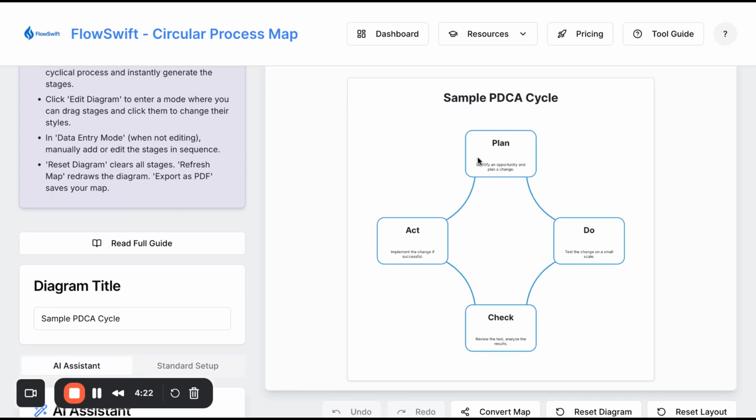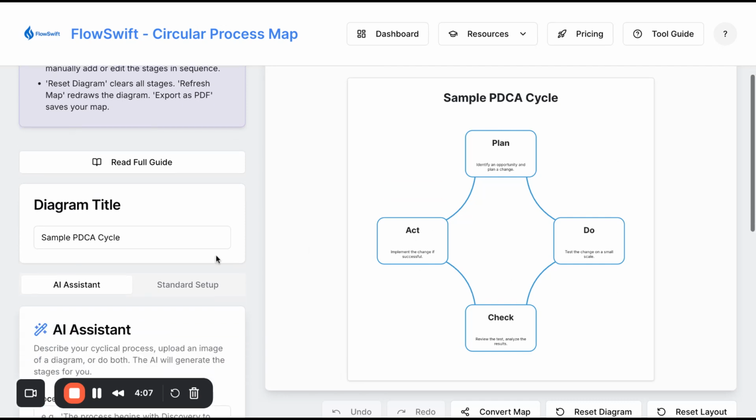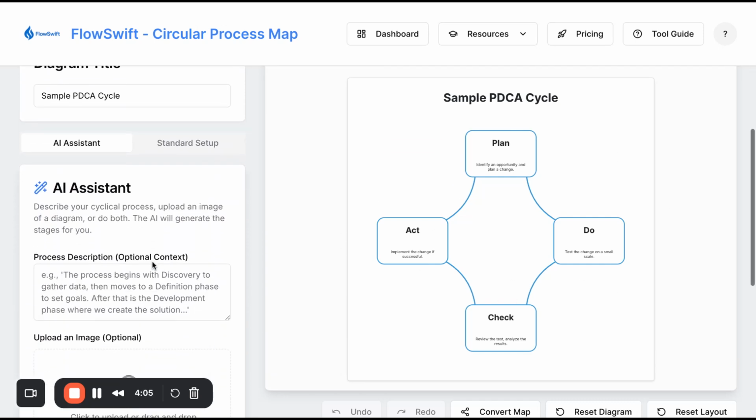So you can see here it goes from 1, 2, 3, and 4, telling you to identify the opportunity, test the change on a small scale, review, and then act. So it's just going in a continuous process that you have here. So you can also see the title is here.